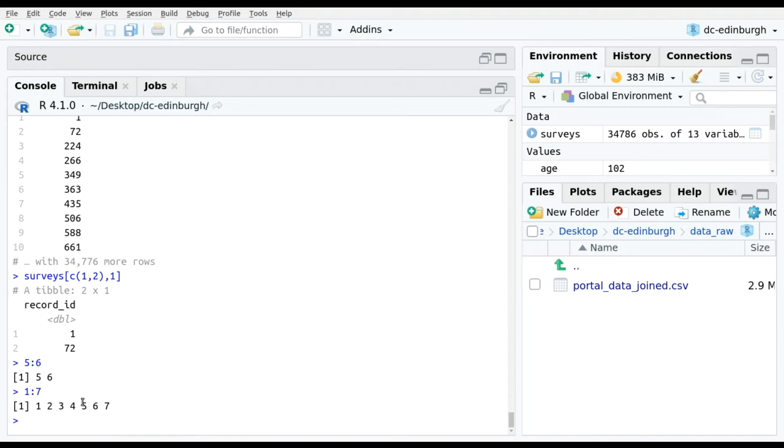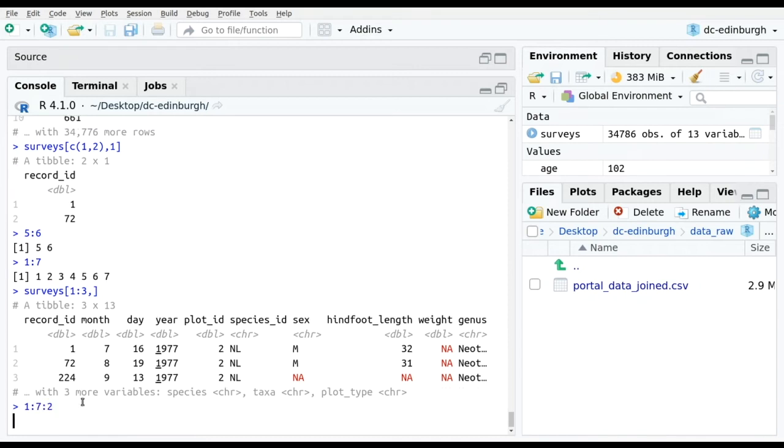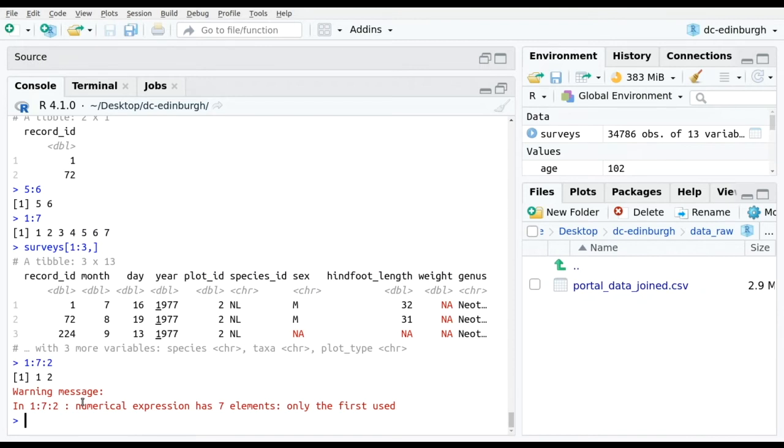You can do the same to get the surveys, in case you want the first 3 rows. You can use that notation. Let me check. Yes, the increments are 1. I think in Python you can specify that the increments are 2, but it seems that is not the same in R.